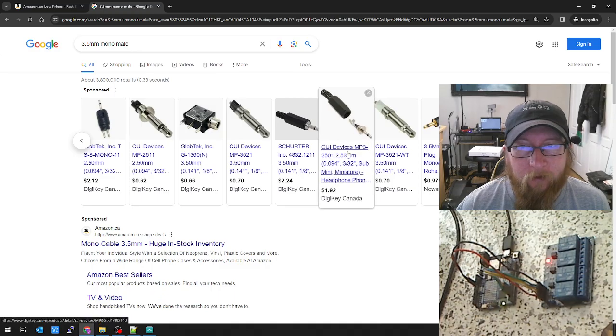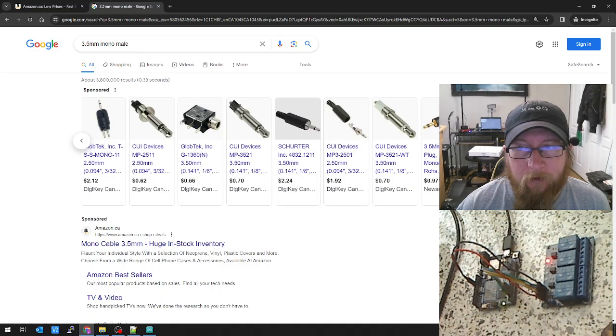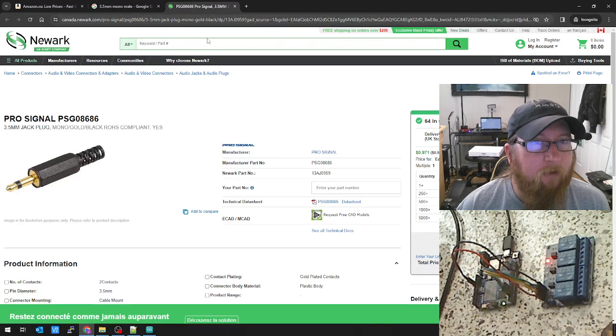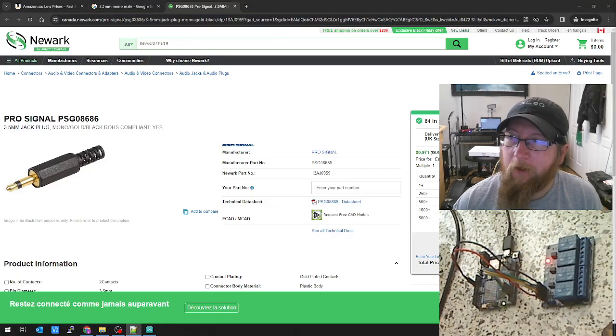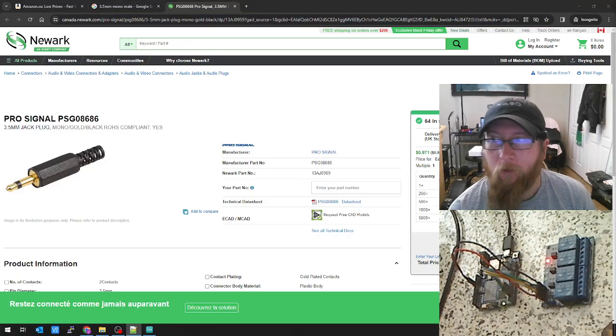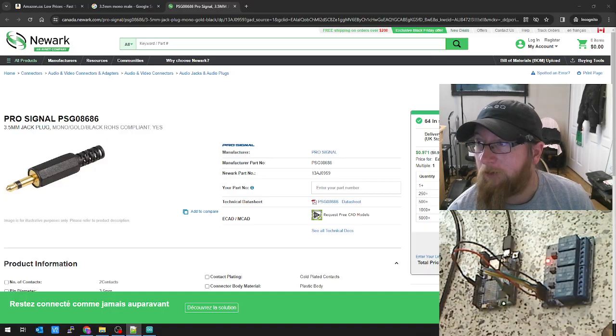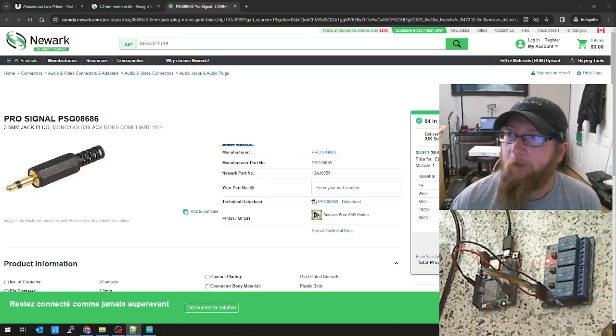Yeah, see, they're $1.92. Oh, there we go. Okay, it's the same company. I could get them all at the same thing. Cool. 3.5 millimeter male connector solder. These are 97 cents each. All right.